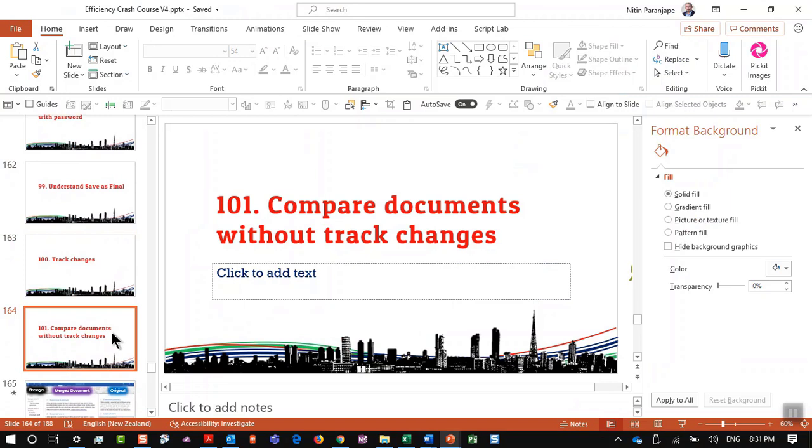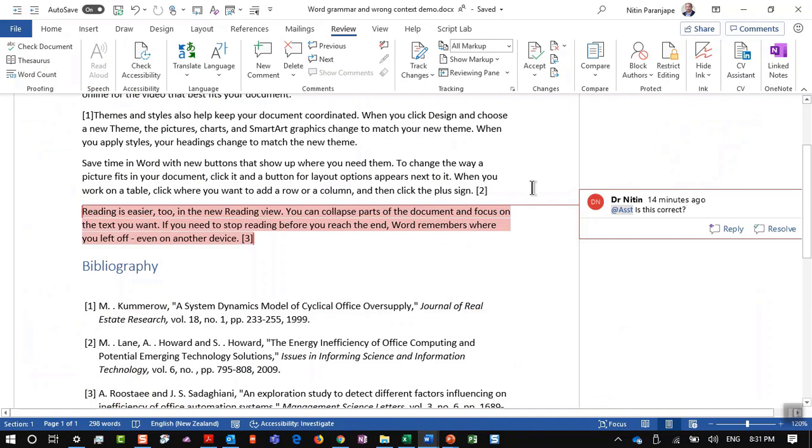Now, sometimes what happens, we have a document and original document you got by mail. Then you talk to the vendor, say, no, change something. They sent you a revised proposal. Now you have two physically separate documents, original and revised. Now what do you do? There is no track changes, so you will not know what has changed. So this is what you do.